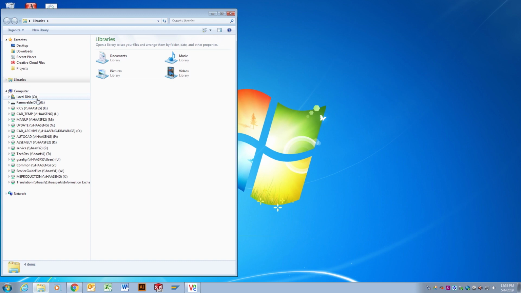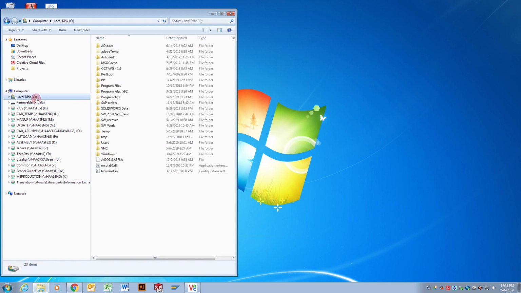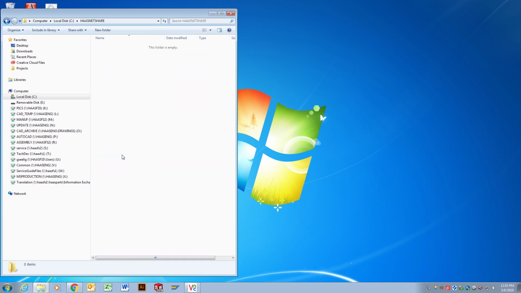Navigate to the root directory where you will put a net share folder. Create and name that folder. The name must not contain any spaces. Put the files you want to share between the computer and the machine into the folder.